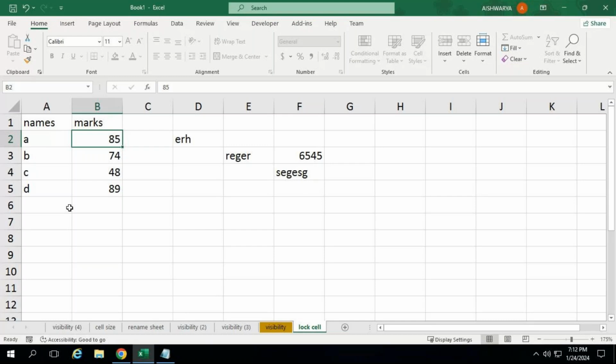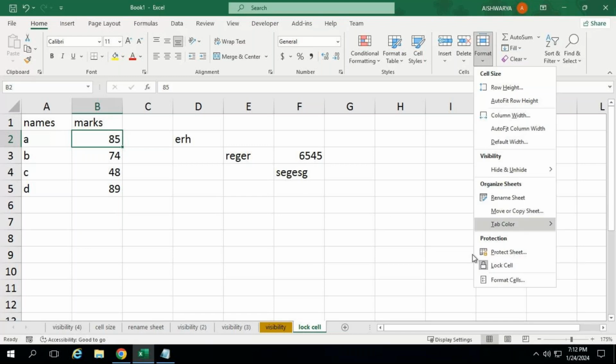Yes, ma'am, understood. So now click on the format. So again click on unprotect sheet here. So now I'll just specify the password. Yes. So now it has been unprotected. So that is about the lock cell option. So now the format is completed here.